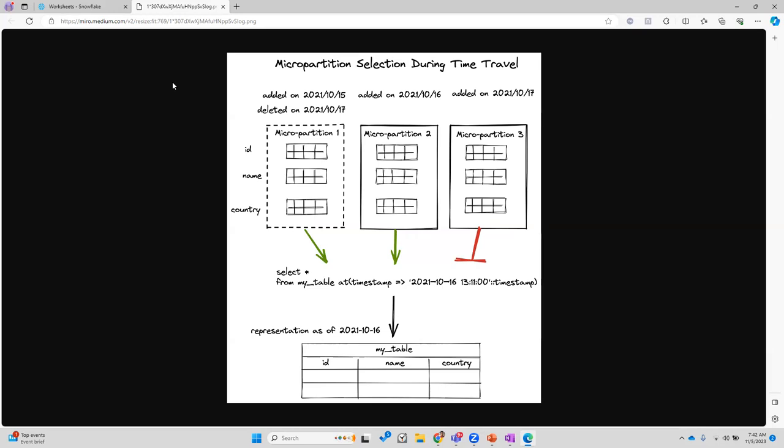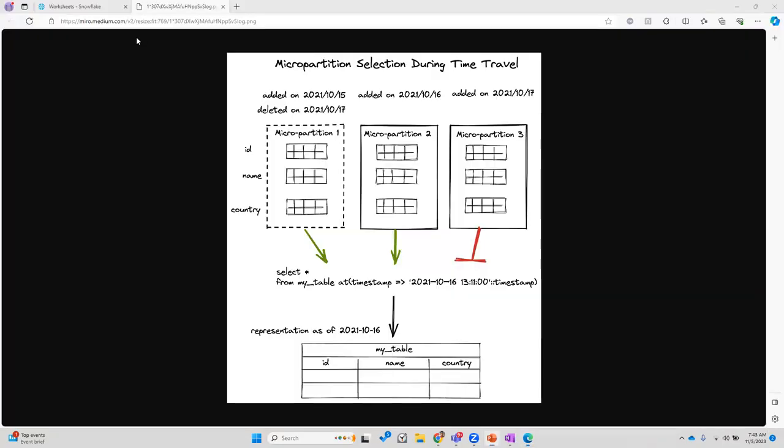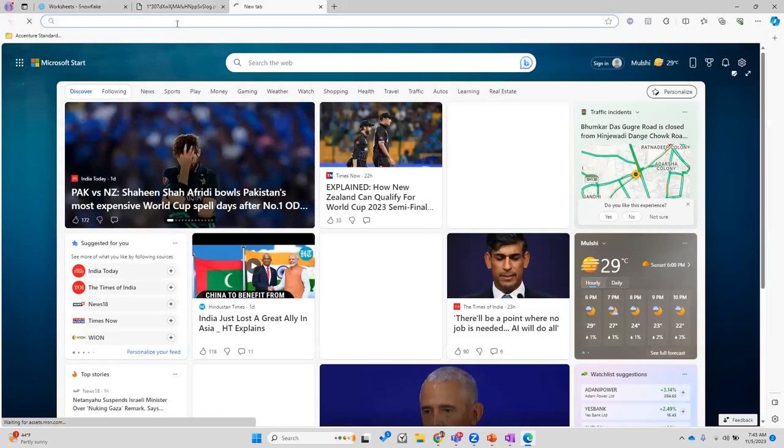And in S3 versioning, every version takes space. If you create a version and your object size is 10 MB, the next version also takes 10 MB, correct? Here it is taking only delta data, so it uses less storage, because otherwise the entire object would be used, whereas here only the micro partition is used. Very important concept. Now I'll tell you about zero cloning.